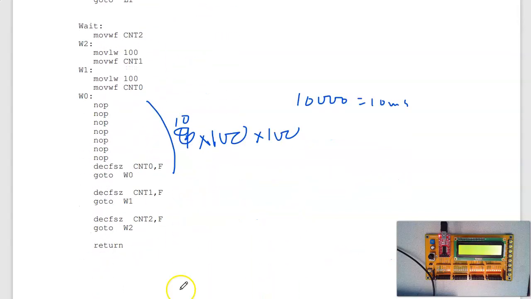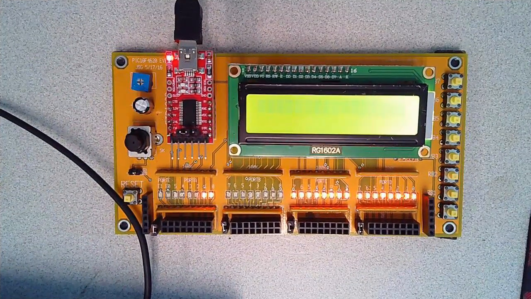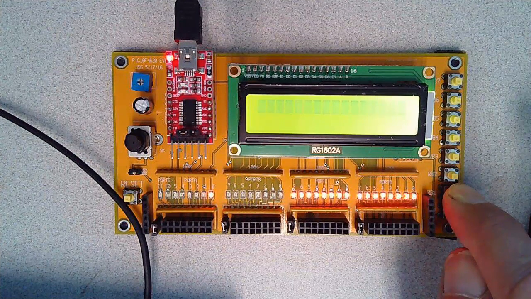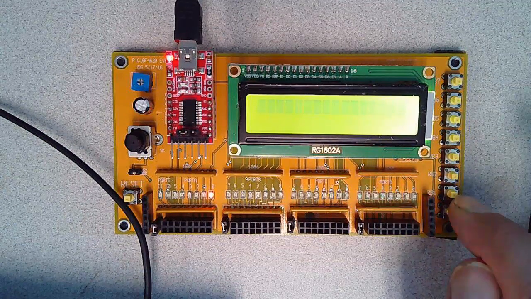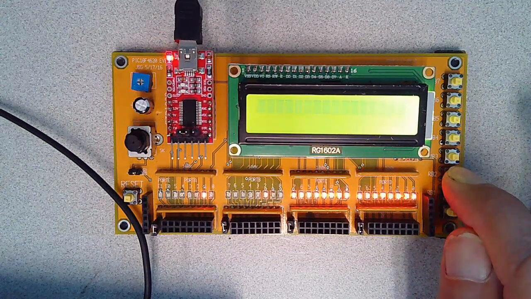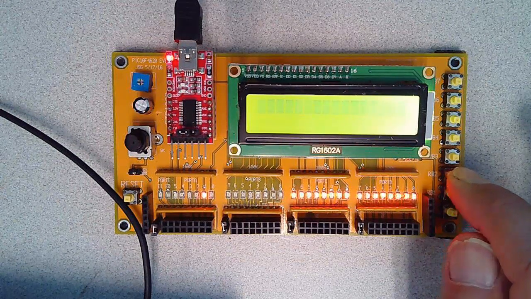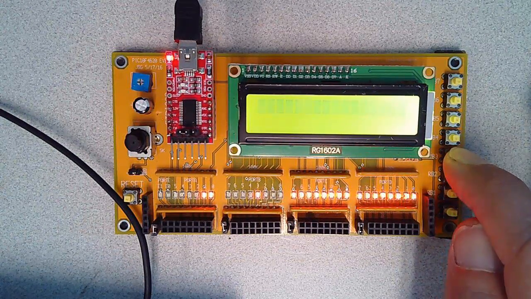And the net result, right here, here's off. 100 milliseconds on, 100 milliseconds off, so it's 5 flashes per second. 1 second on, 1 second off, and full on.